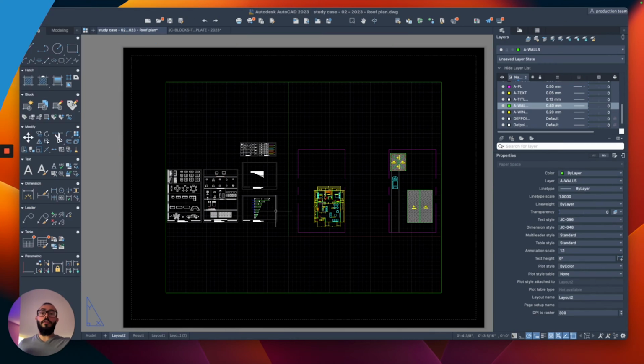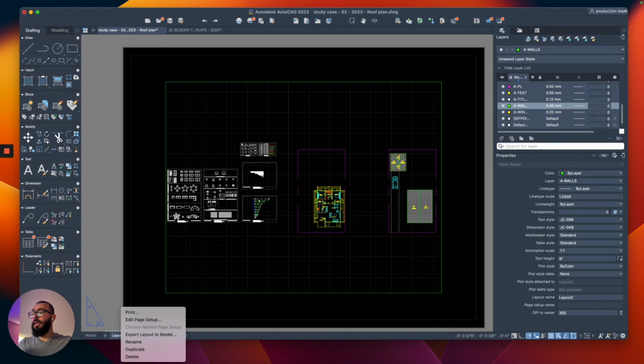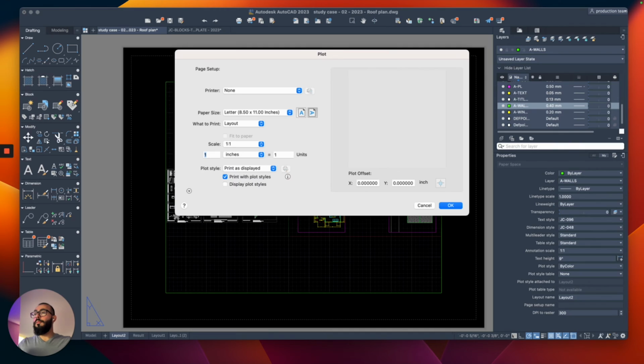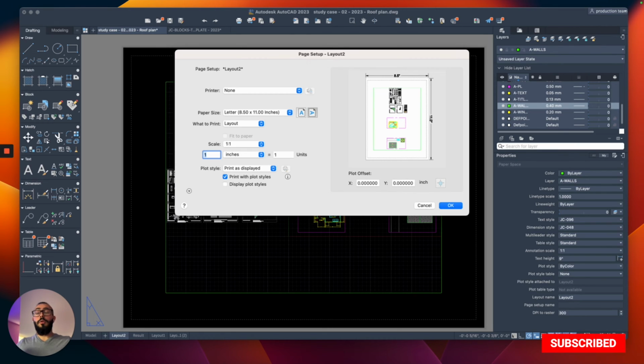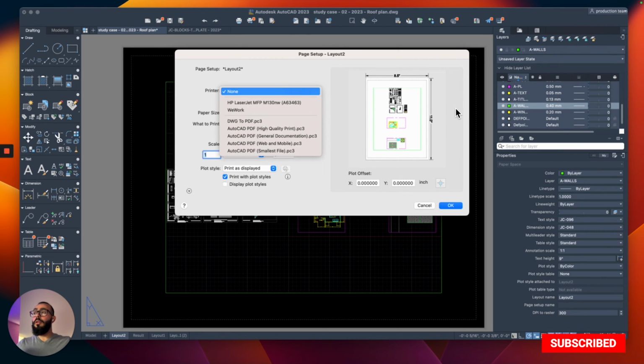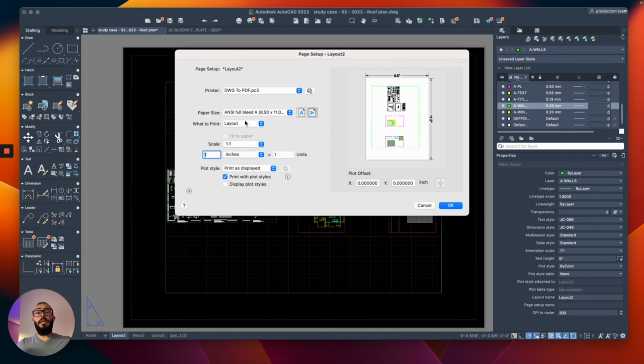Now to set the paper size for a layout, we can do it from multiple places, but the simplest way is to right click on the layout name, and then from here, choose Edit Page Setup. When we click that, we will get this window. There are two settings that I would like to start with. The first one is where it says printer. I will just switch this one to DWG to PDF. That will allow us to print this out to a PDF.